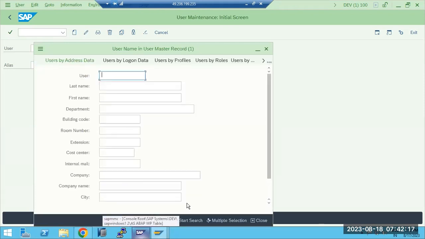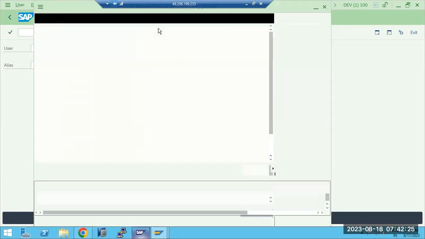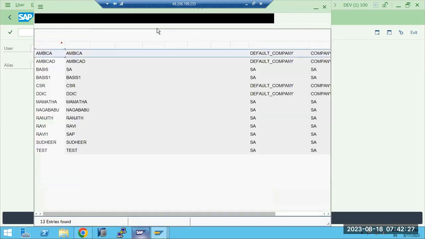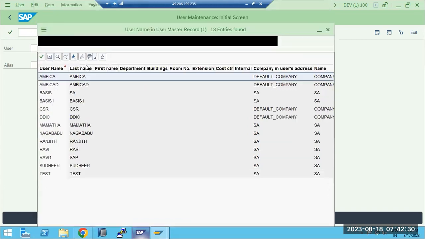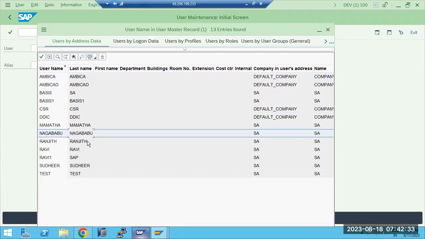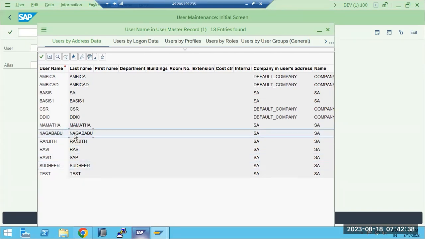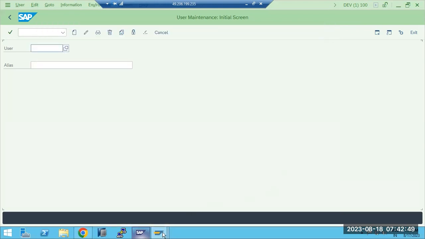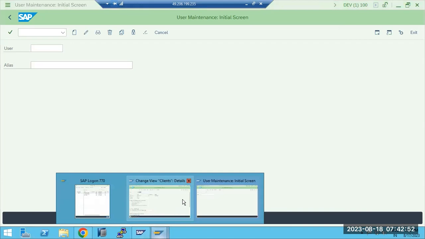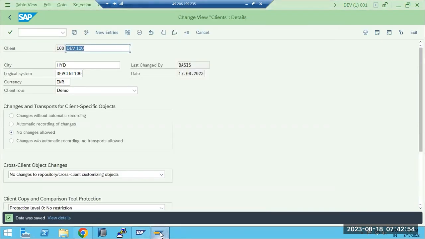If you go here, all the users are there. If you just click on the OK button, we see 13 entries found, which means all the users in the other client, we have received here. Even my two users, Sudhir, Nagababu, Ranjit, Mamata, all these users are in the 100 client now, same as in 001.